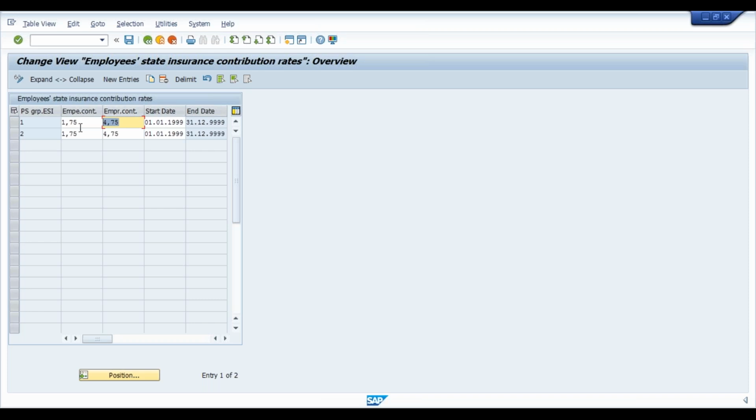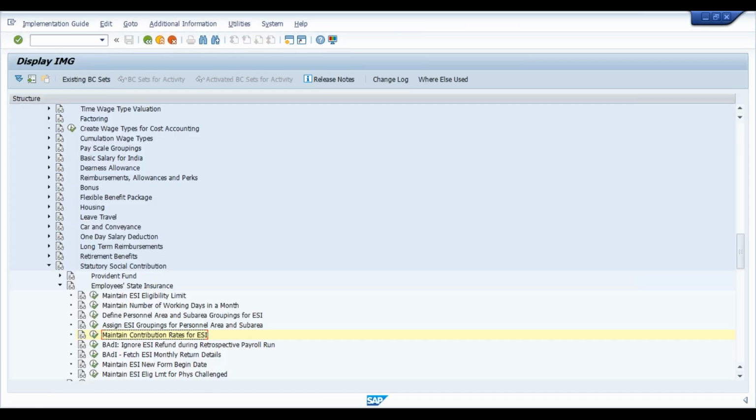I think currently these ESIC rates have also changed. I think the current ESIC rate in India, according to my knowledge, is 0.75% for the employee, and for the employer it is 3.25%. So you can update this in this section. So this is all about ESIC.